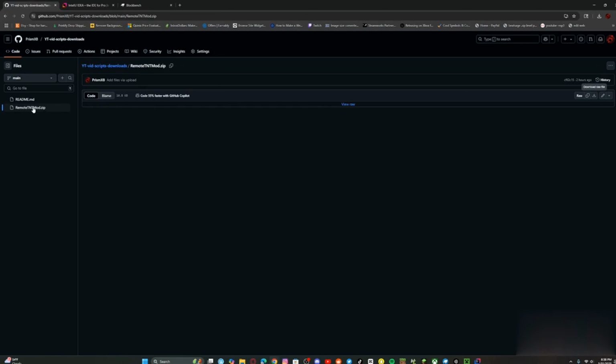So I'm going to have two different ways to get it. Right now I have the remote TNT mod.zip in my GitHub that's in the description down below, and you can download that and use it. Now, all these scripts in here, you could figure out how to use it yourself if you want, but I'm not going to be showing you how to go through all the creation and the IntelliJ process because that would take a very long time. And if you want me to do that in the future, I will.